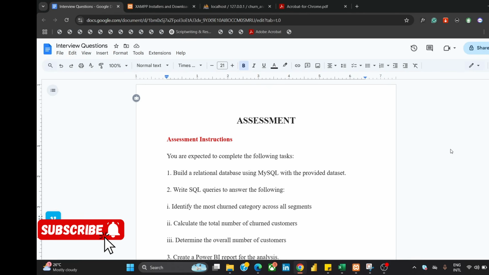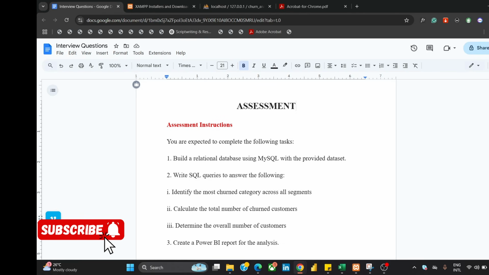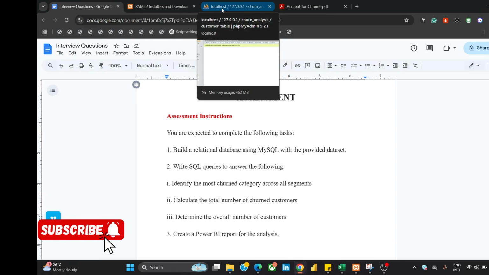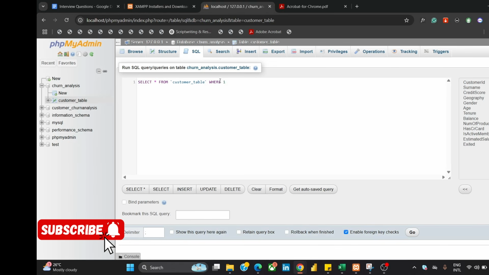Now the next task is task number 2, which says write queries to answer the following: identify the most churned category across all segments, calculate the total number of churned customers, determine the overall number of customers. So let's go ahead and do that. We go to SQL, which is actually where we write our queries. As you can see, our data set was successfully imported.